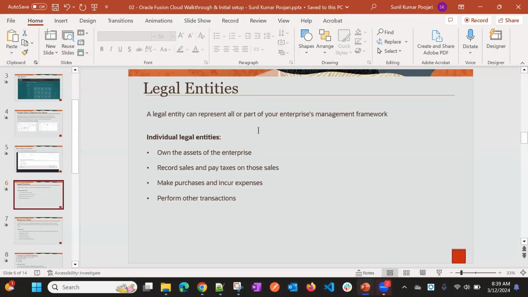So basically, a legal entity owns your company assets. It can purchase assets that belong to your company, or it can spend money on something like business expansion, so it can expand your business.